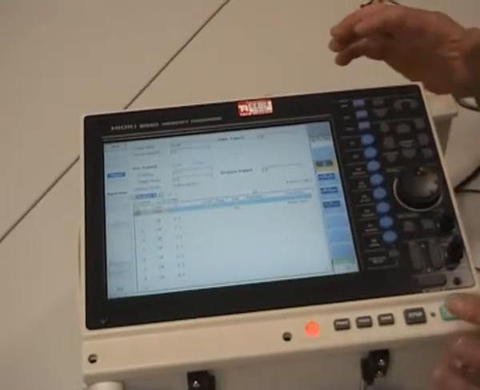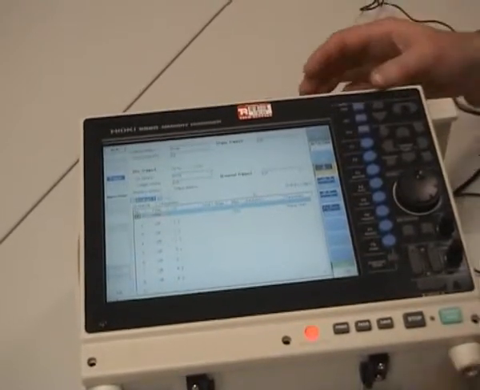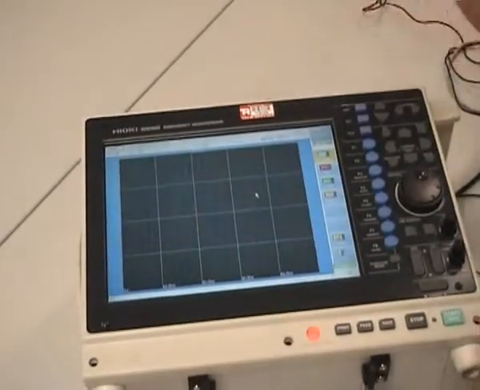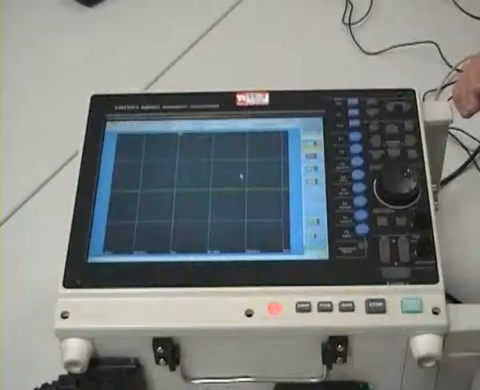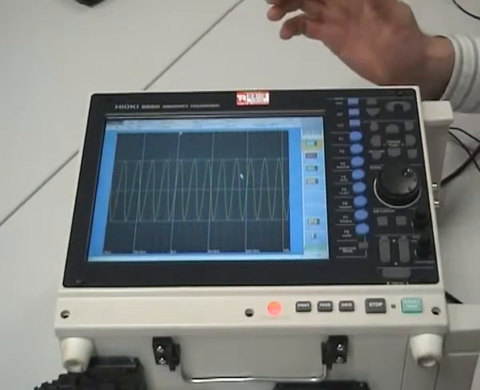Okay, we've set the trigger, so the recorder should be ready to go. So all I have to do is press the display key to get back to the main screen, and then press the start key to arm the recorder. You can see, hopefully it should store the waveform for us.